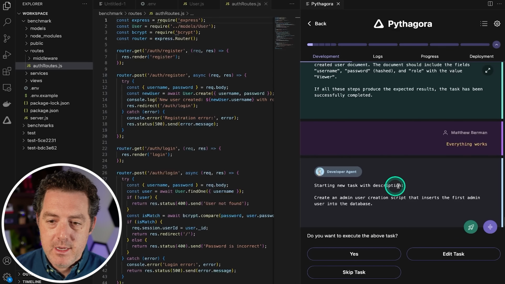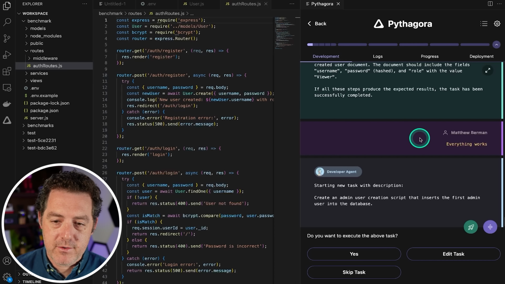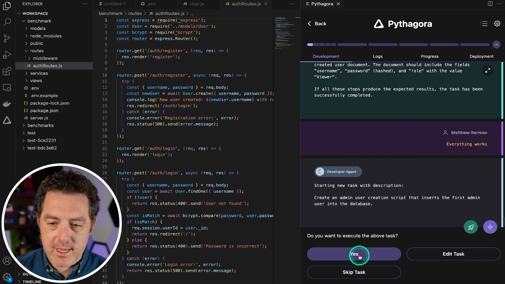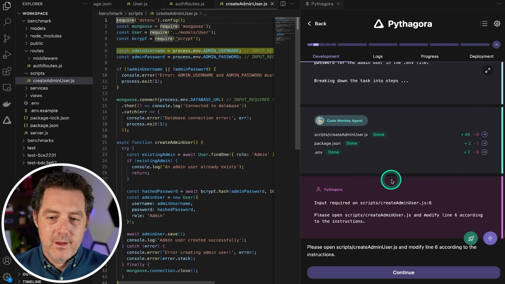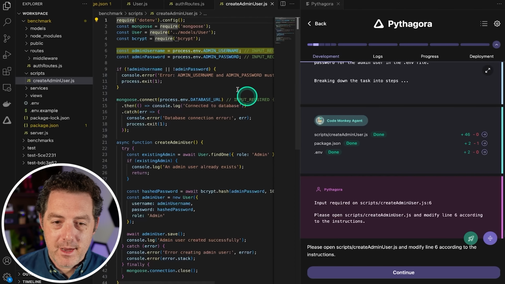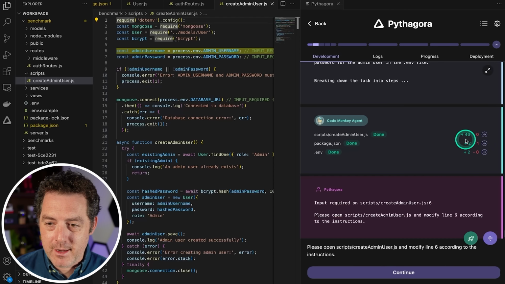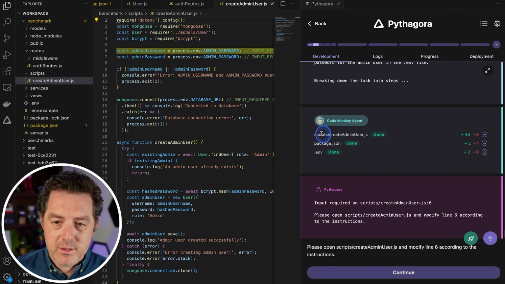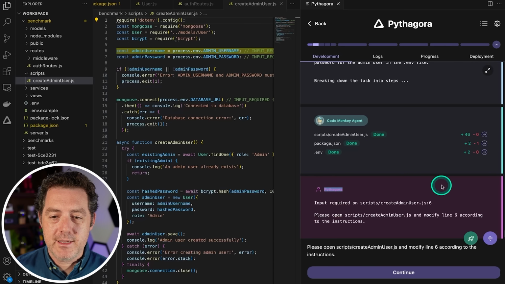This is great. Starting a new task with description: create an admin user creation script that inserts the first admin user into the database. Do you want to execute? Yes. Okay, there. So it updated the code. Not only can we see the updates to the code, but we can actually see the diffs if we were to click any of these buttons right here, but I'm not going to do that right now. So these are the different files that were just updated. And now it's asking for something from us.